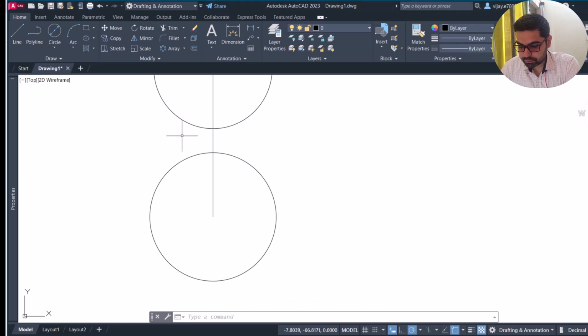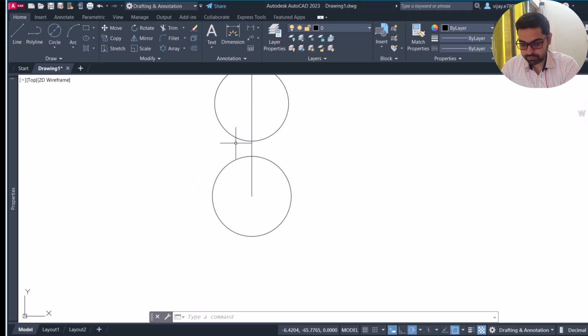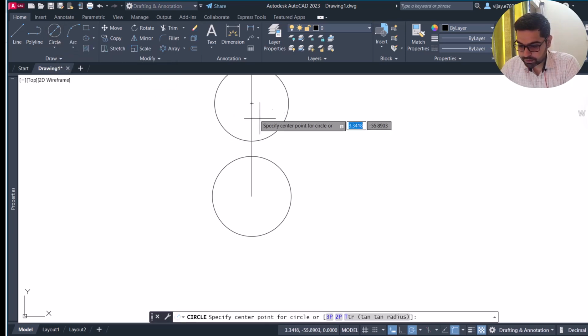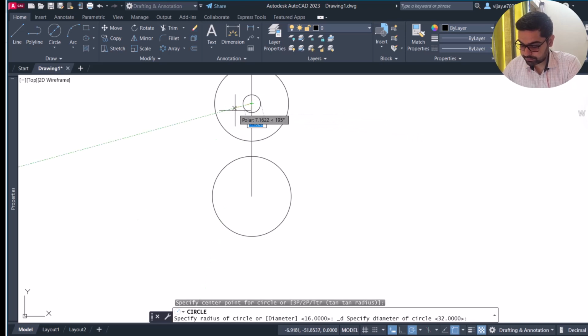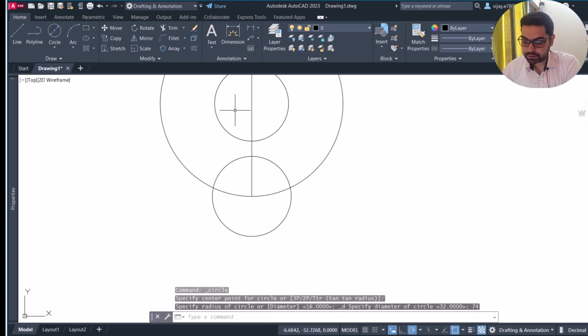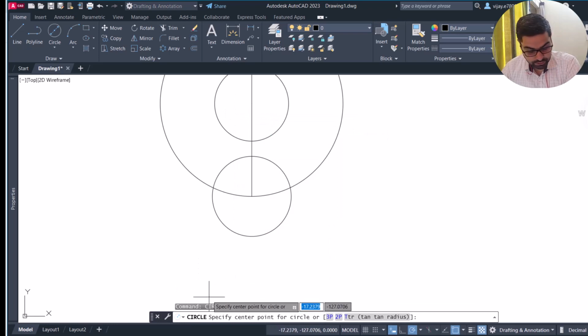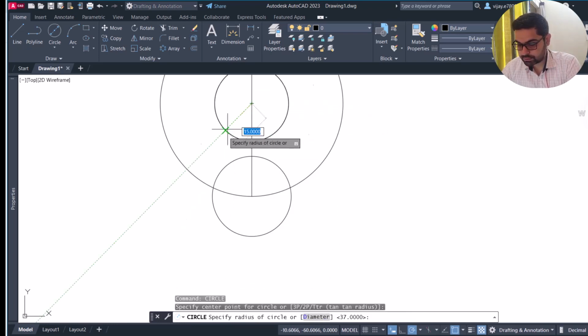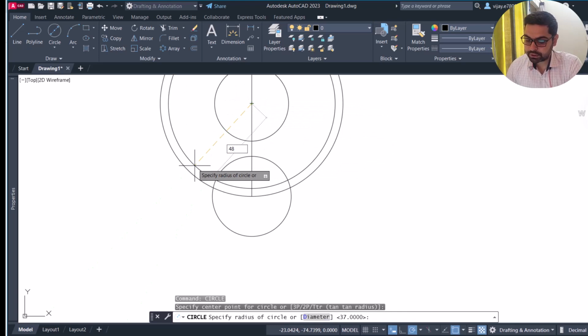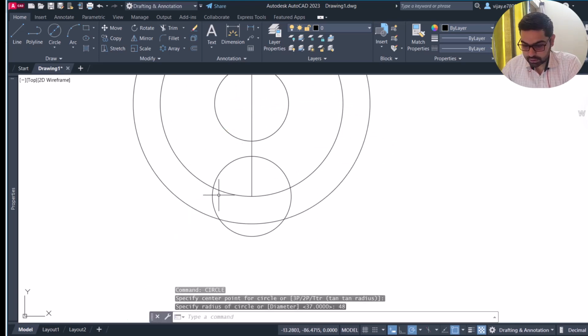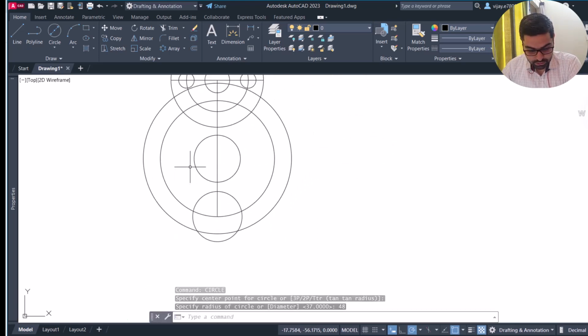And from the center of the upper circle, we need to draw 2 more circles of diameter 74. So specify the same center and specify diameter as 74 and then enter. Next circle that we need, now this time we need radius 48. So same center and specify radius as 48 and then press enter. Now we have got an outline of this particular drawing.